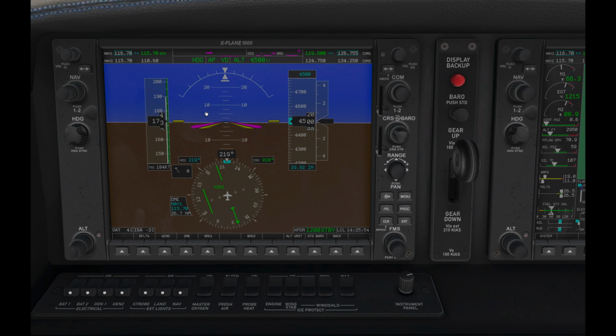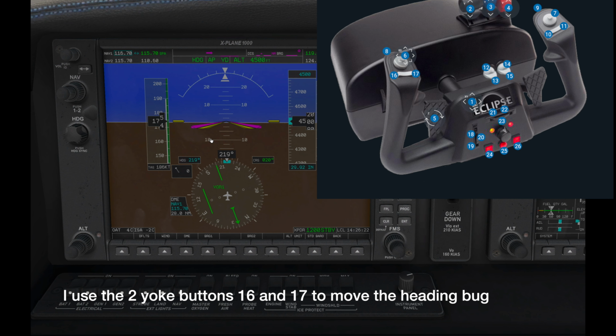Okay, so I want to change headings. I just took off from the Greenville-Spartanburg Airport on runway heading, still 219, but I want to turn to the VOR to a course of 020. So the 020 is dialed in here, and I'm going to use the heading bug right there. I'm going to turn it to 020. There we go. And we're going to turn as we do.